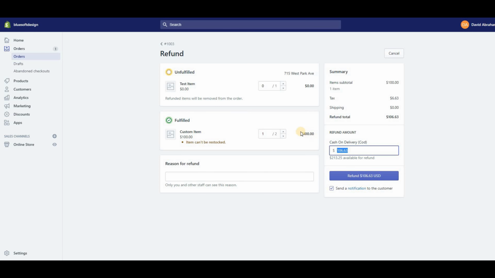So let's say, for example, each one of these custom items cost $100, but there's a restocking fee. So we only want to refund $75 out of the 100. So we're choosing that they're returning one of these two items, and we're only refunding $75. So you can set up a custom number here.